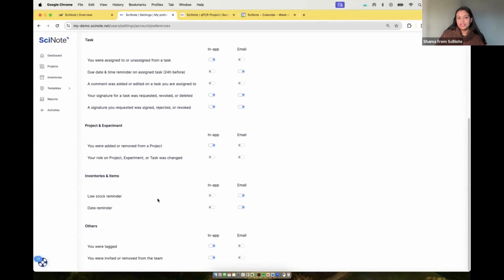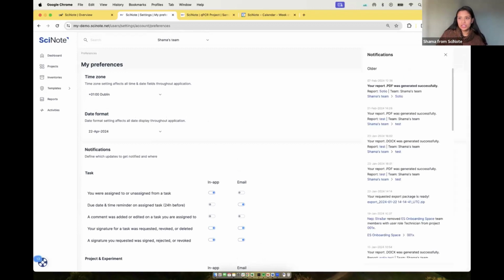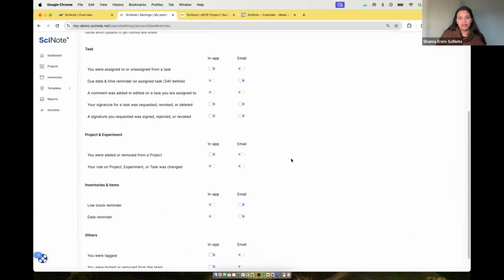So this is there for every SciNote member's account, and they can play with these as they see fit. The in-app notifications, of course, you'll receive in this little bell icon, and the emails will be sent straight to your email by SciNote Assistant.